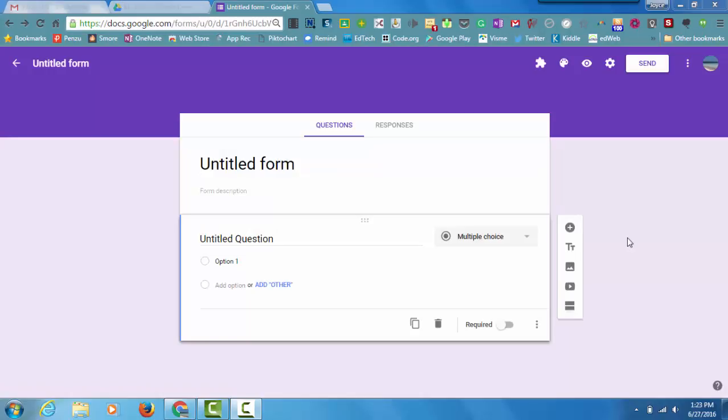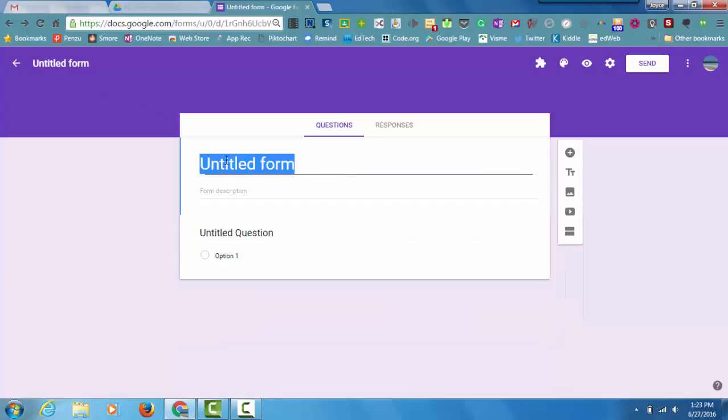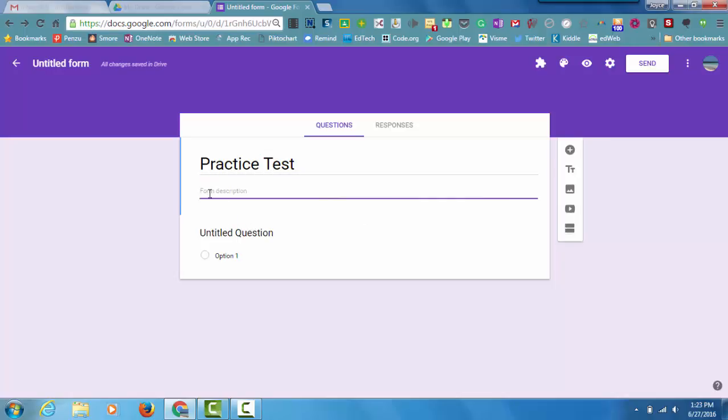So now once you have your form created, this is the default form. You'll see it comes up with a color here, and it's untitled. So the first thing we want to do is title our form. So if you highlight it, I'm just going to call it Practice Test. Okay, and you can put it in the description. So practice for tutorial video. And then you have your first question.